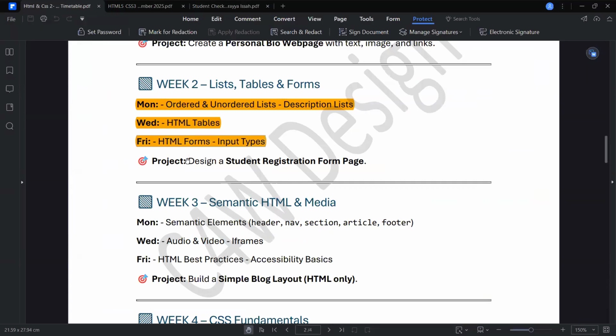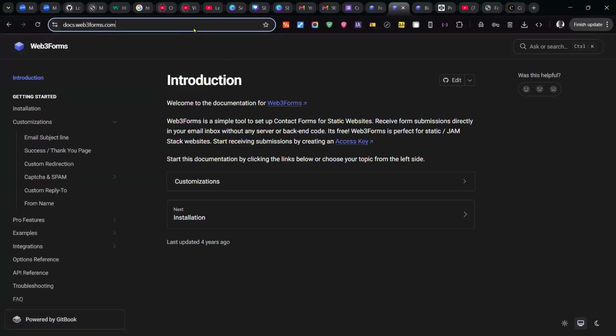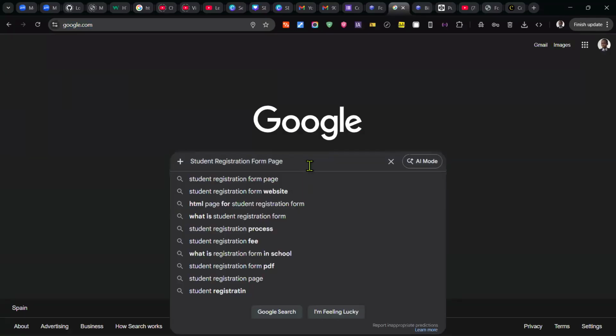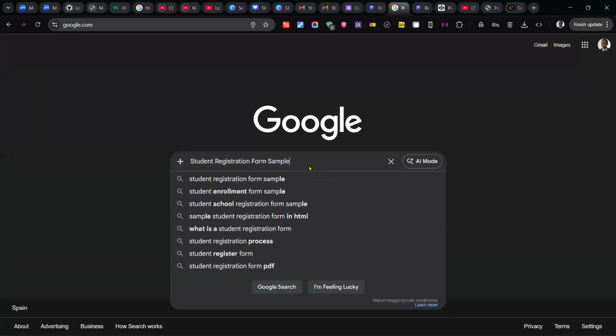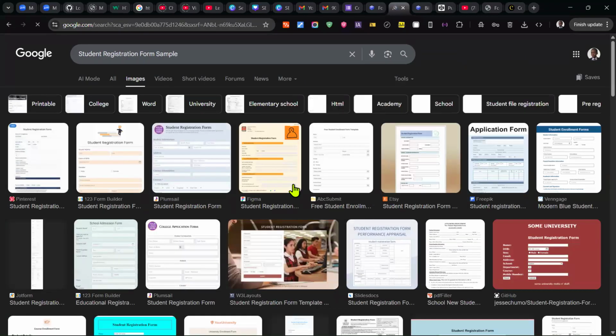So what next is to design a student registration form. This is your project for the second week. What you need to do is just create a student registration form. If you don't know the student form, you can just Google and get a sample, like an example. Maybe you can go to google.com and search for something like student registration form. You can just write sample. Look at the sample, how they've done this. Take the images here and look at the one you feel will be easier for you.